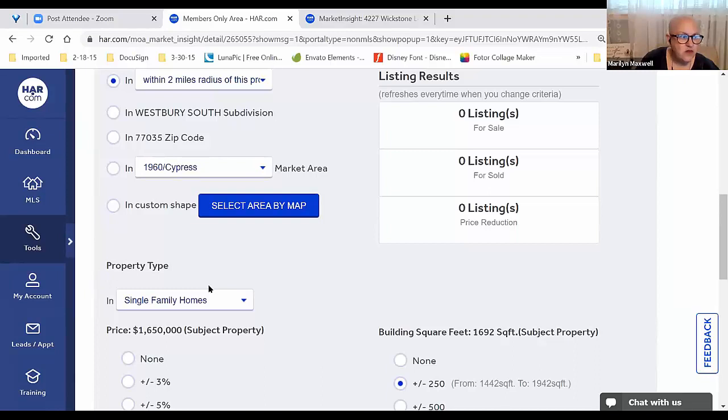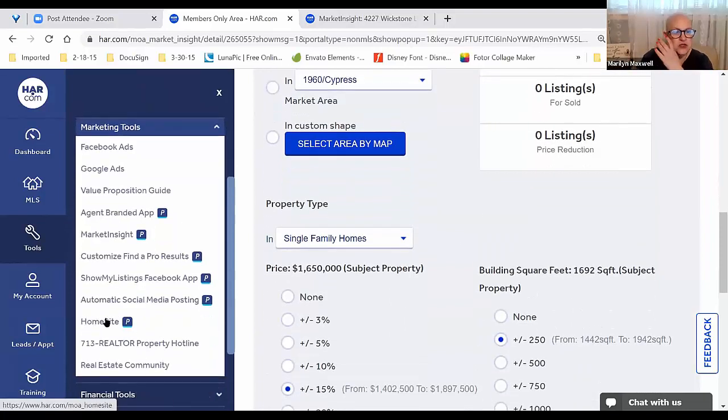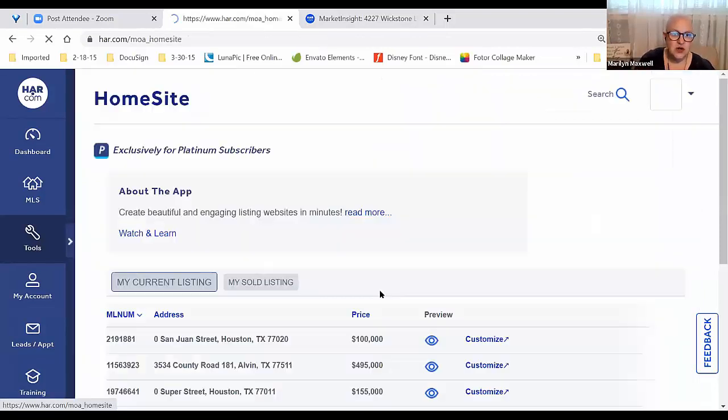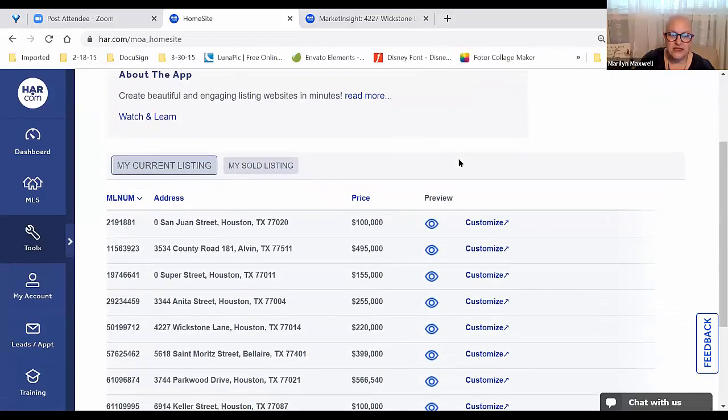And that is it for Market Insight. The last piece to talk about is Home Site. It's also in our Tools and then Marketing Tools section. You can see down here, it's third from the bottom. Home Site. This is actually a separate web page made on your listings.